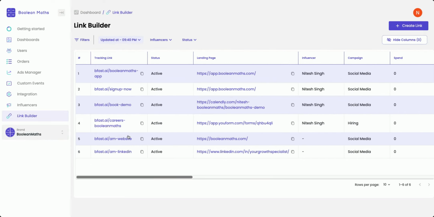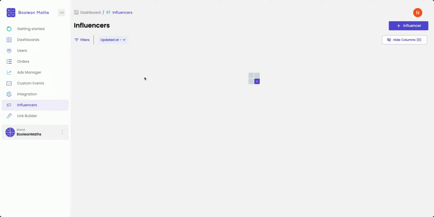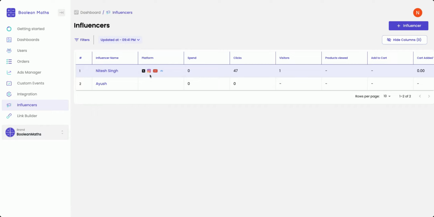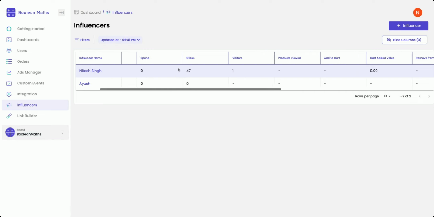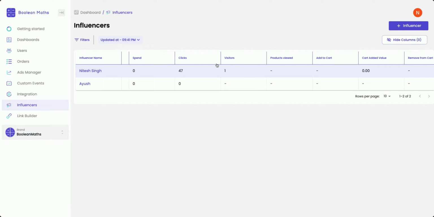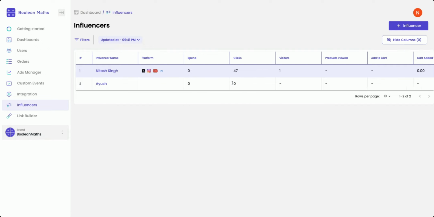And since we work with a lot of influencer platforms, another thing we can do is you can create influencers. So I have created 2 influencers for this particular brand, and we can attach multiple links to an influencer. So for this particular influencer, there's a lot of activity. For the second one, currently there's a lot of activity.